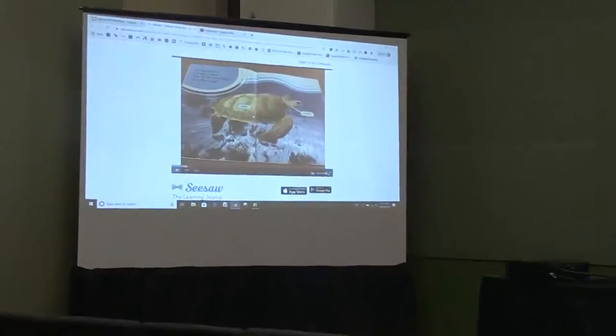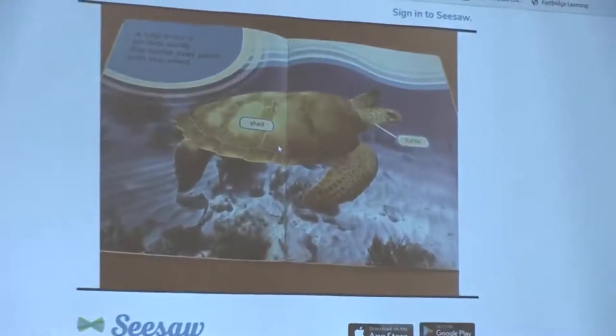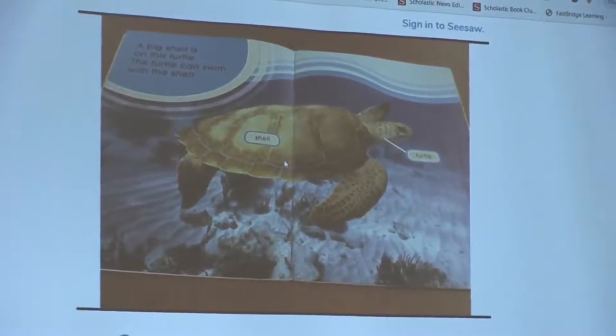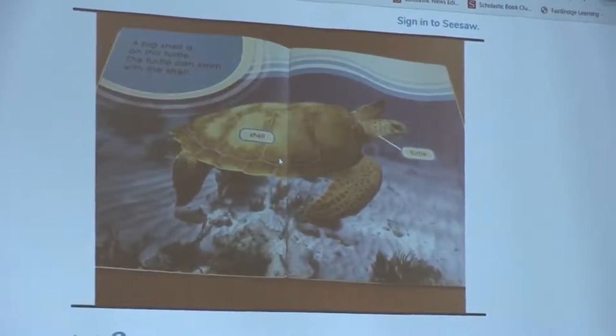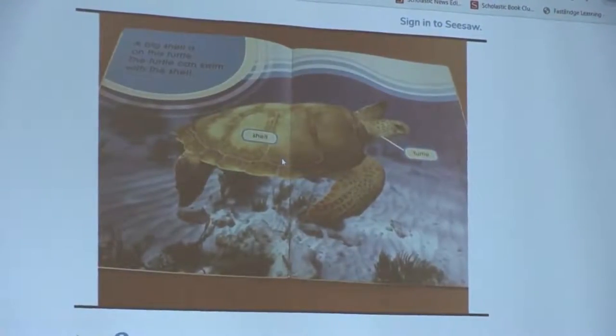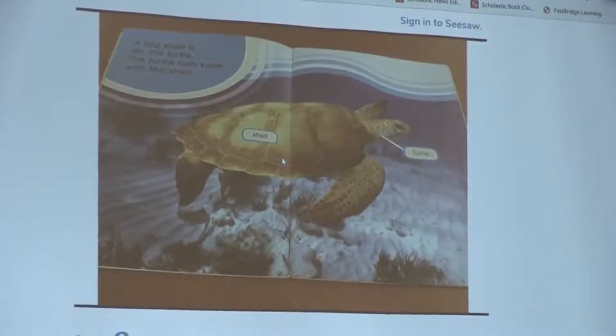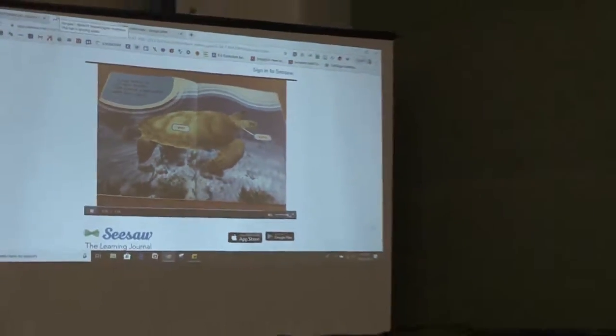Hi, Mom and Dad. I'm going to read this book to you. Big Shelf is on a turtle. The turtle can swim with the turtle shell. I just read this page. Bye, Dad and Mom.